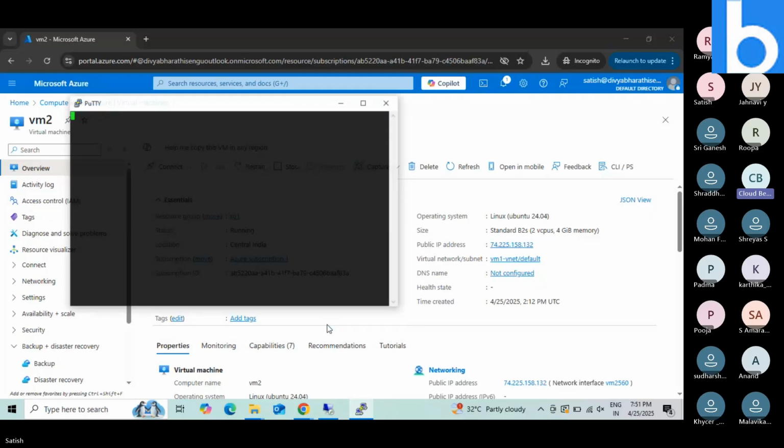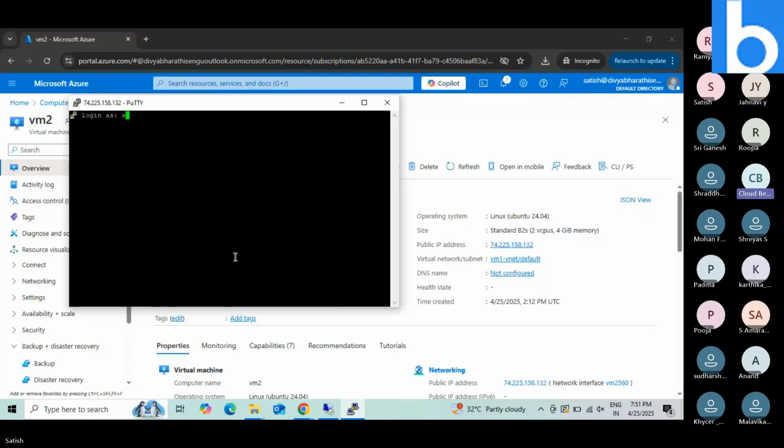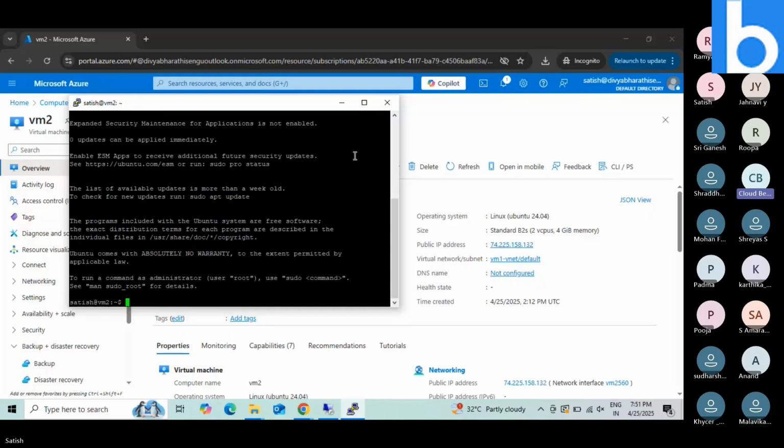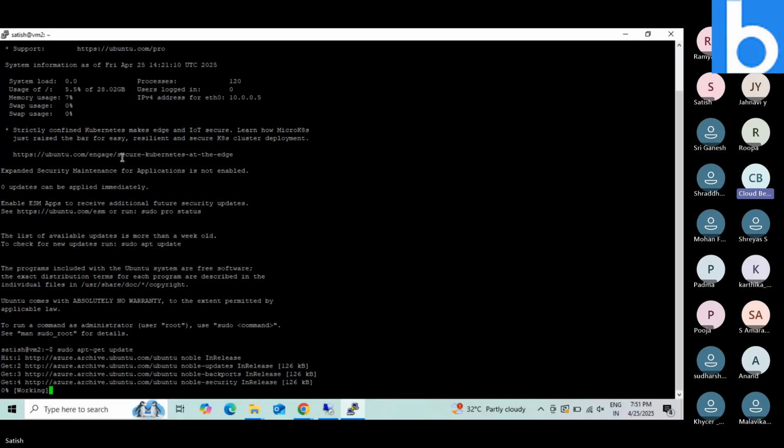Click on connect, click on accept, and provide a username. My username is Satish. In Linux, whenever you type the password, it will not show you. Click on enter, and that's it. This is how the Linux machine basically looks, guys. You can just provide your commands: sudo apt-get update. So I update my packages.